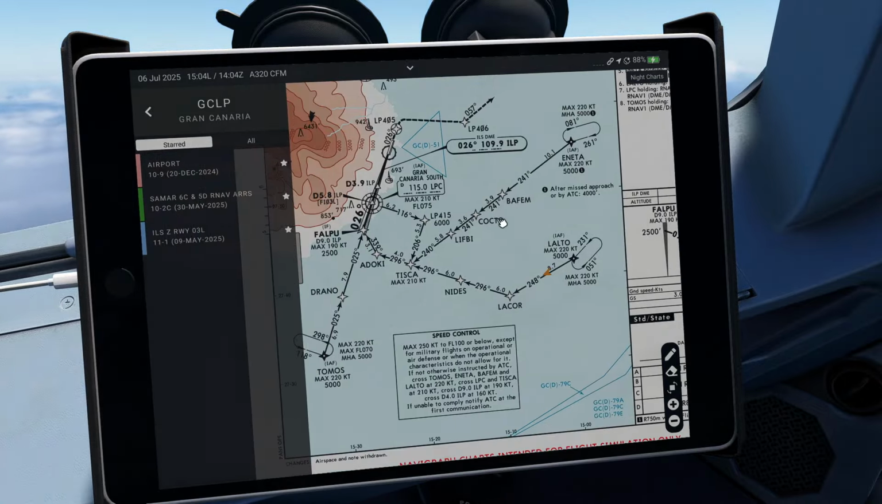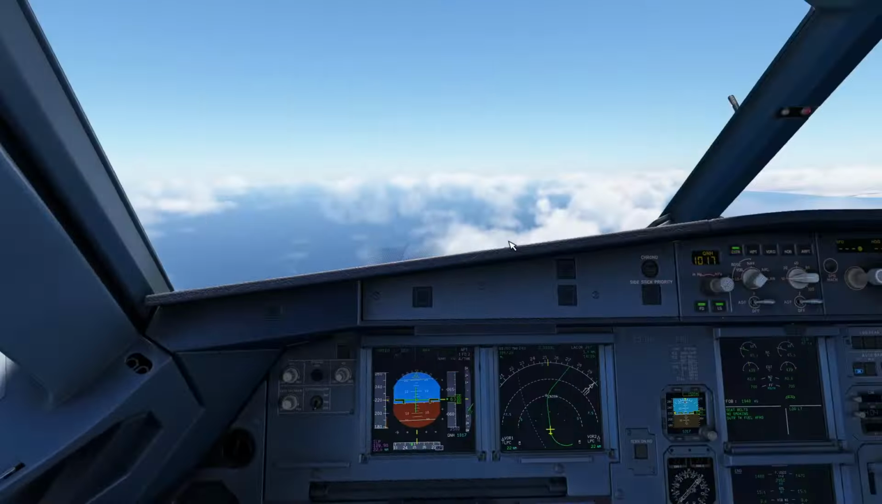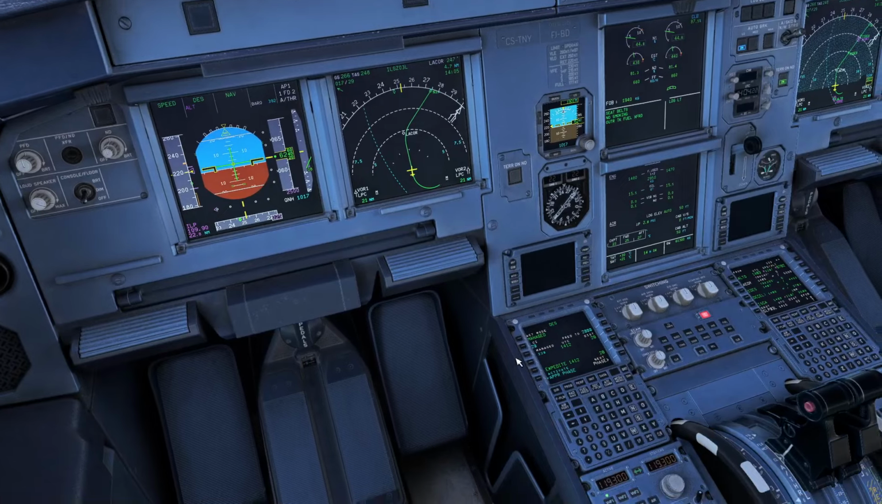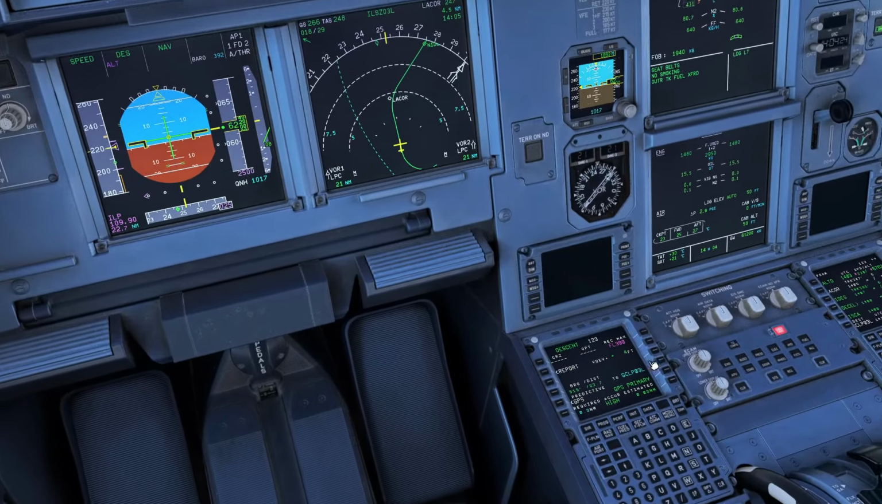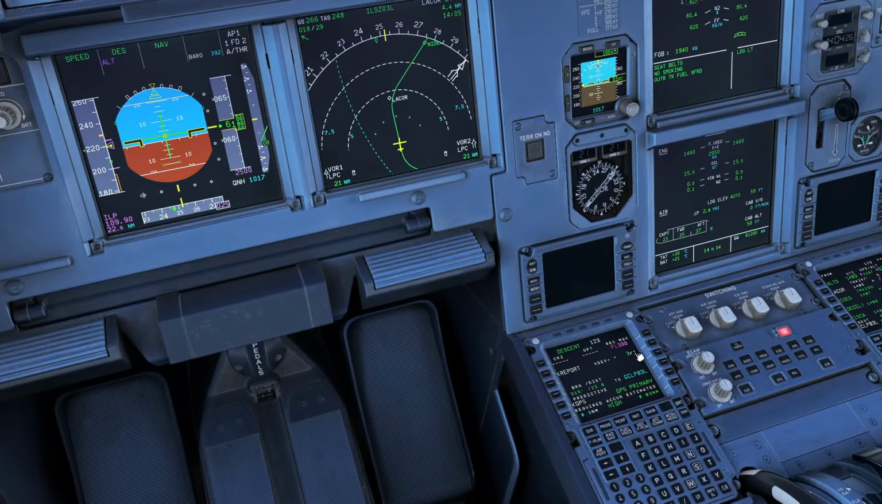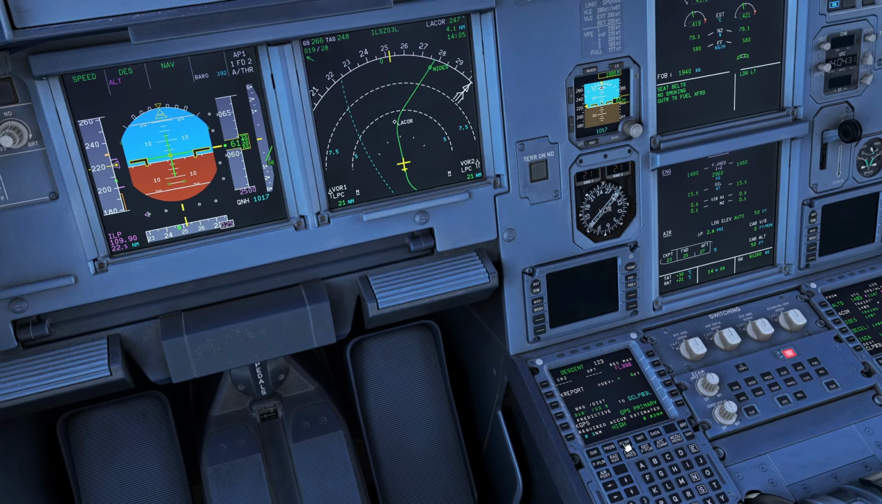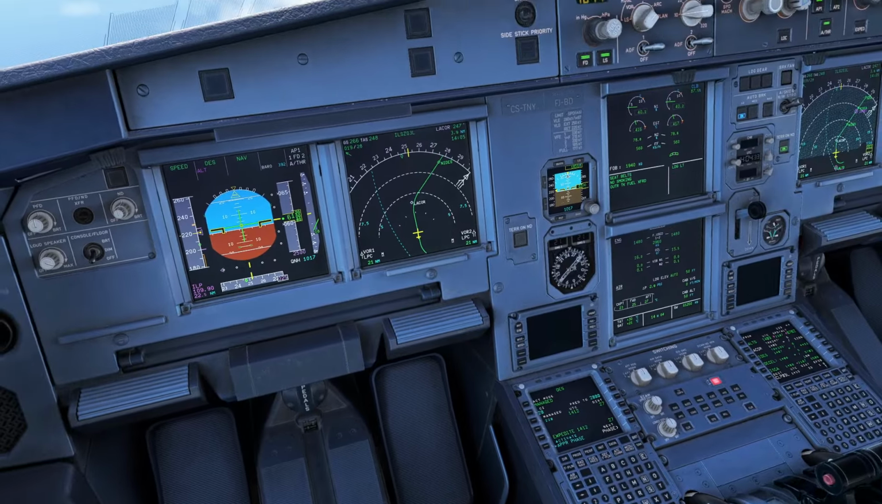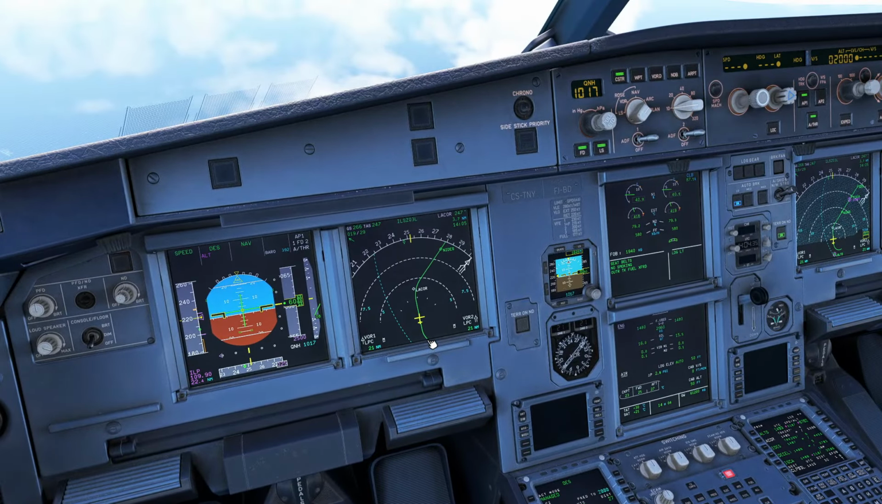And checked. Approach checklist is completed. We are perfect on profile. You can see that there is no vertical deviation, almost 3 feet, which is negligible. And going down to 2500 feet.